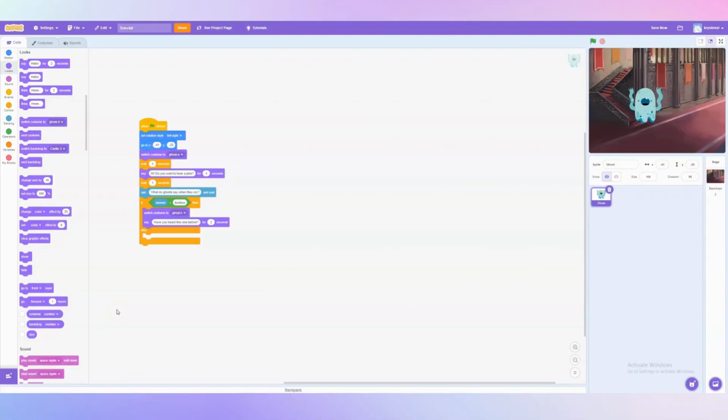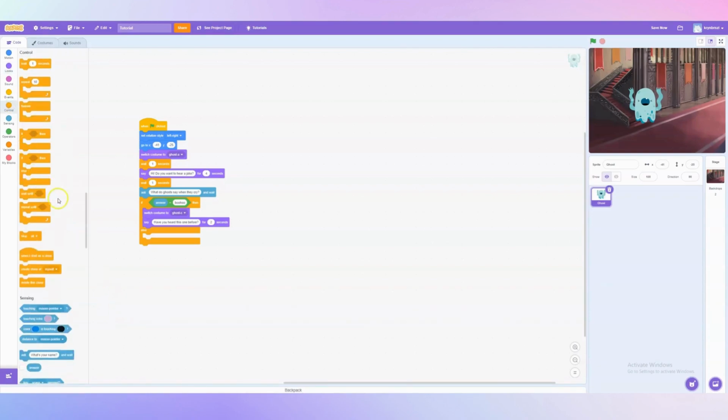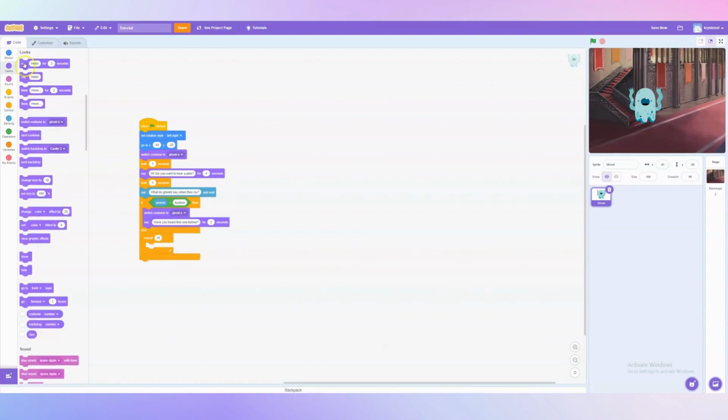Now to program the else. Now let's say we didn't guess the joke. Let's go to control, and I'm going to select a repeat for 10 times and put it inside that else. Then I'm going to have him tell us the joke. And it's boo-hoo.